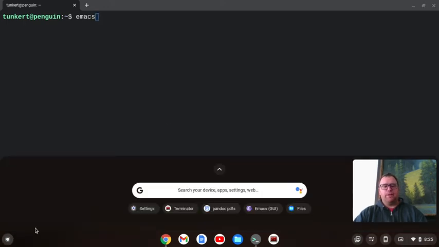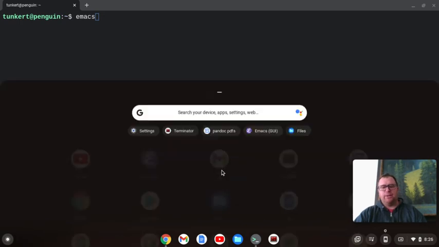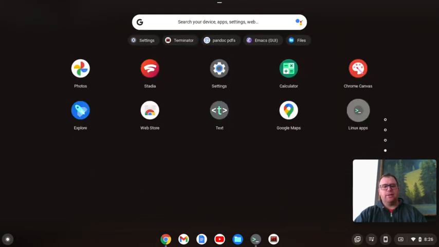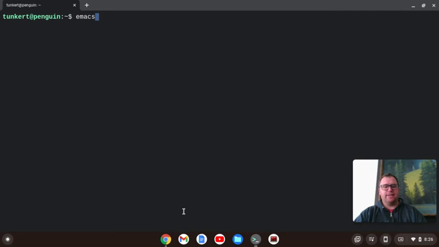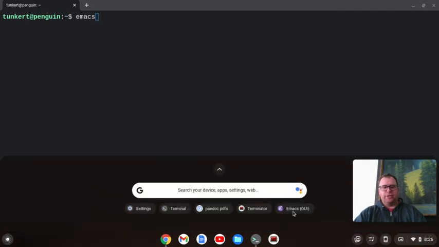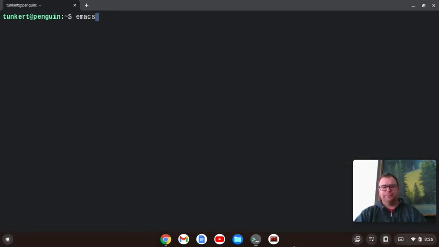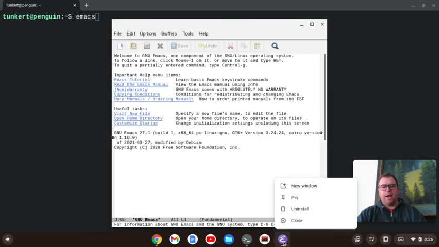But what I would recommend doing is you'll see that it's either here, you see Emacs GUI. I want to use the Emacs GUI because you can use it in the terminal as well, but I think there's an advantage. Sometimes it appears in the Linux apps. In my case, it didn't. But let's just click on the GUI here.